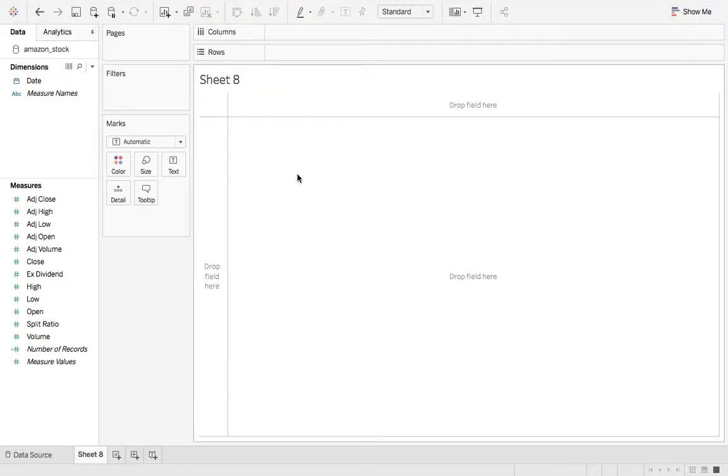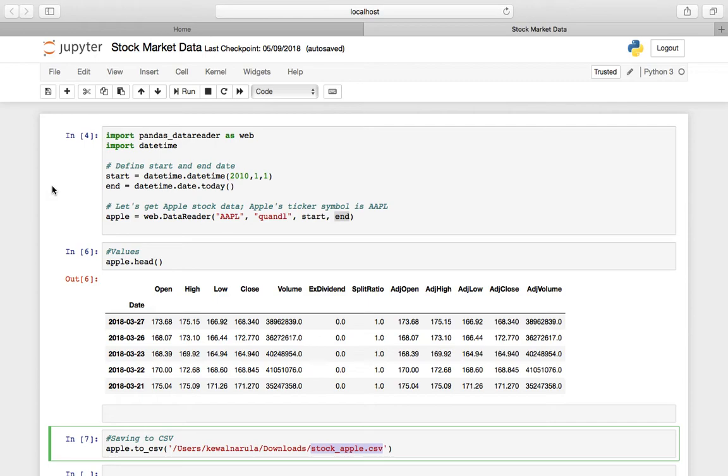Hello everyone. Today we are going to take a look at how to make candlestick charts in Tableau. A candlestick chart is a style of financial chart used to describe the price movements of a stock within a day. So before moving on to making the candlestick chart in Tableau, let's just quickly take a look at the Python code that we can use to download the stock market data.